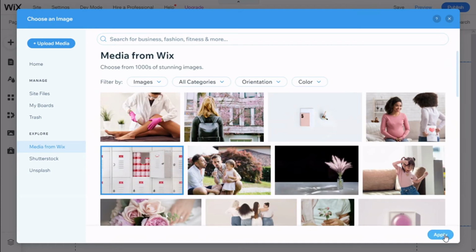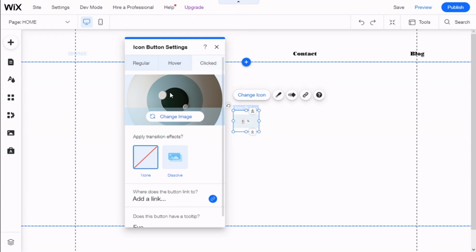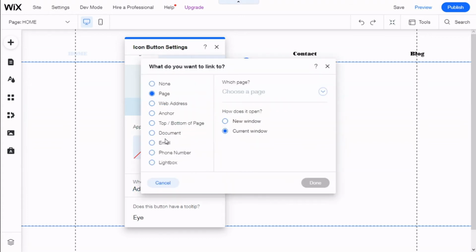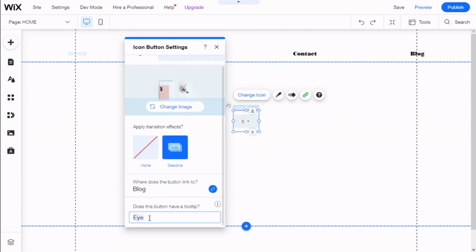There we go. And we can also add one for when the button is clicked. And we are going to select a transition and select a link for our button. In this case, we are going to choose a page, the blog, and open on a new window. And here we have a tool tip we can add to our button. In this case, we are going to write blog.